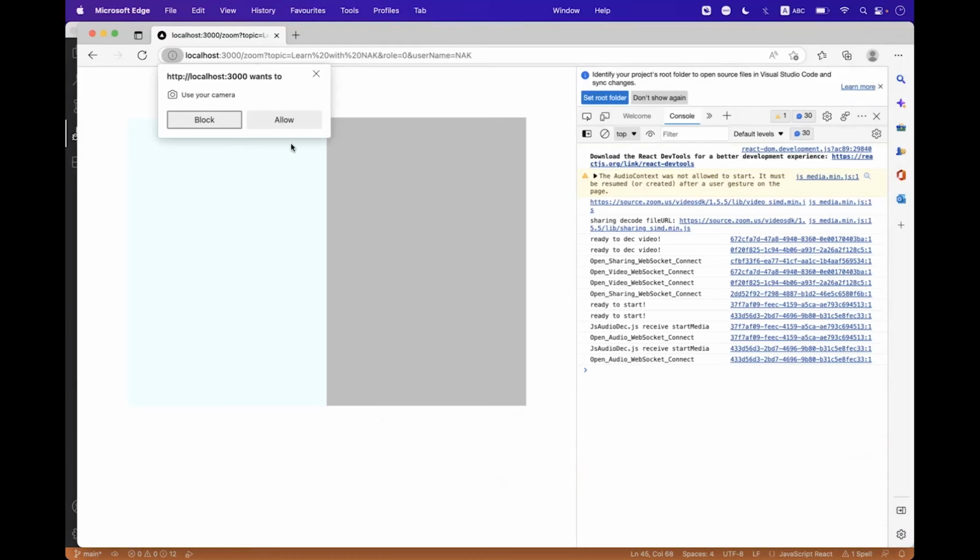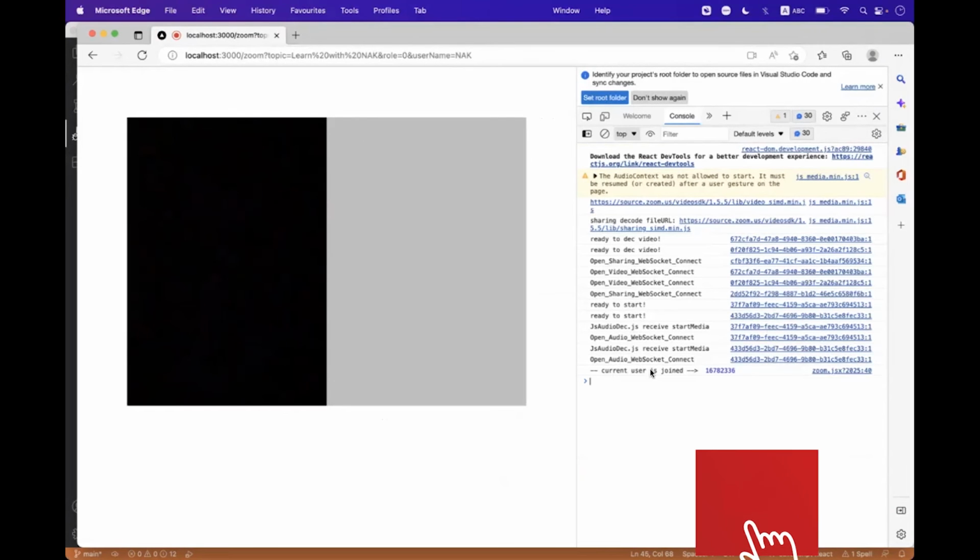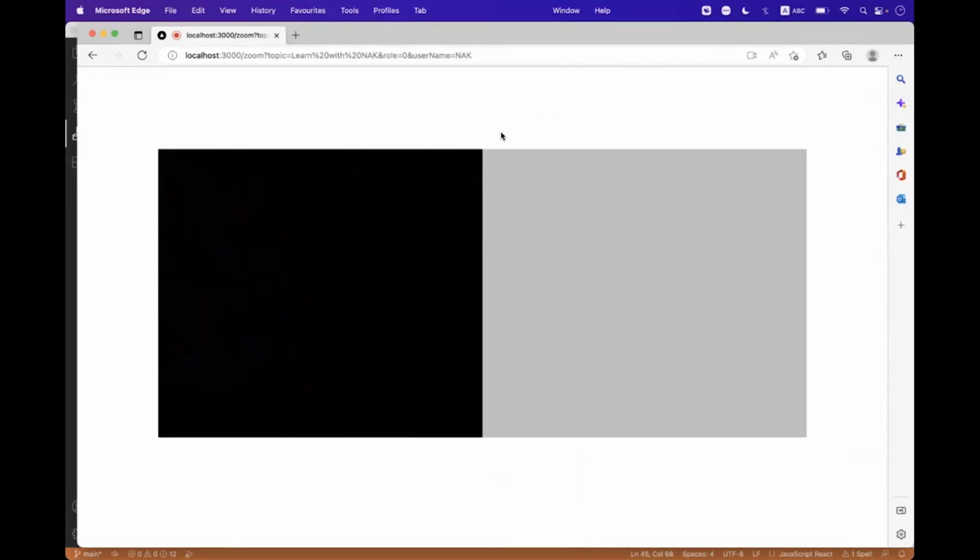And you can see now it is asking for the camera, so we click allow, and here you can see the video is started. You can see the current user joined, and that user is inside this container.